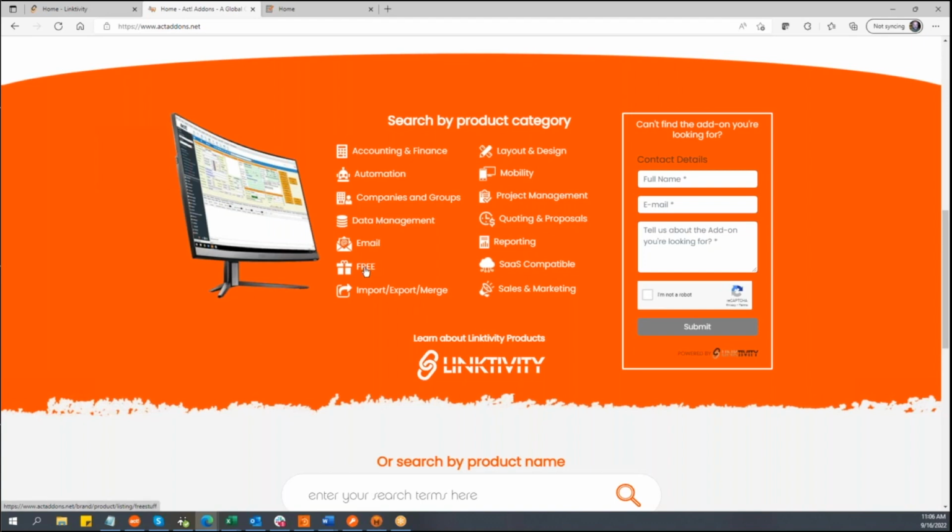I strongly recommend that you guys familiarize yourself with freebies. The Keystroke Welcome Kit has about 10 different applications in one. And a lot of them are great opportunity tools that your customers might be interested in. Then layout and design, mobility, project management, quoting and proposals, reporting, SaaS compatible. SaaS compatible basically means API.